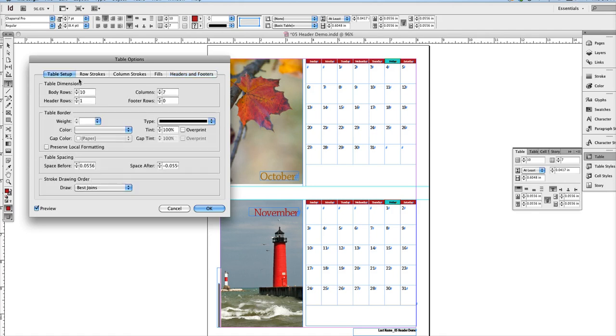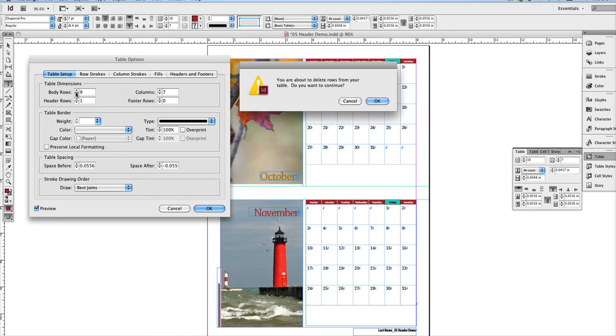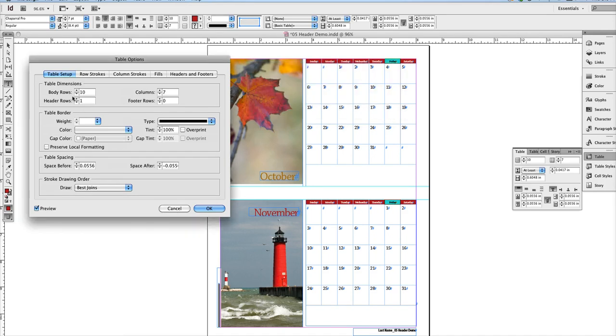You can go back and change the body rows because as you can see in table setup, I can change, okay, you're about to delete rows from your table. It's prompting me, are you sure you want to do that? Okay, no, maybe not, cancel. But anyway, you can change that, the columns and the rows. Right now there's 7 columns for the 7 days of the week and 10 rows. And then 1 header row, and I can add a footer row in here too. There's multiple places in the table options to set up your headers and footers. And so that's pretty much it for tables. I'm going to hit OK.